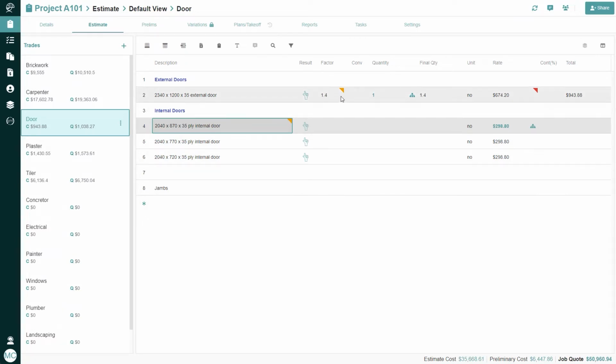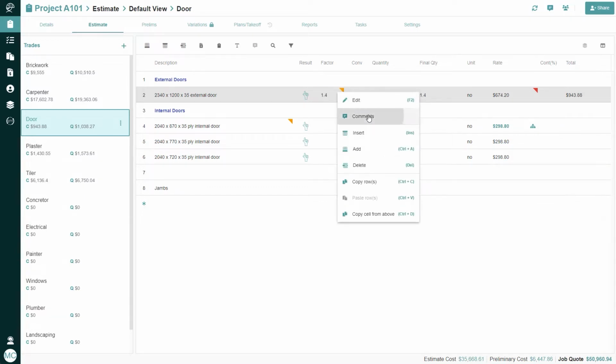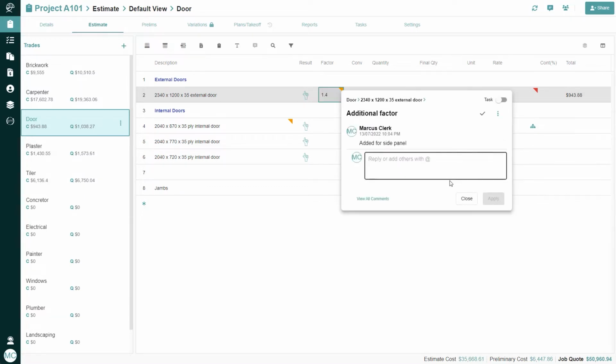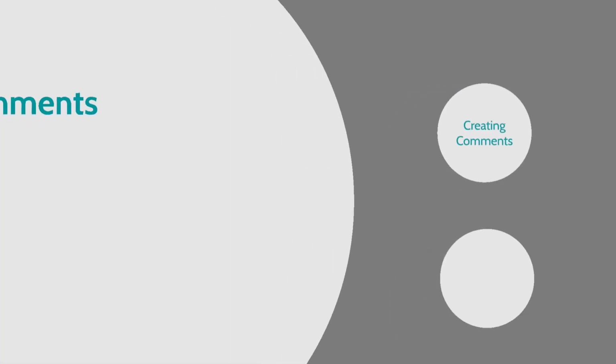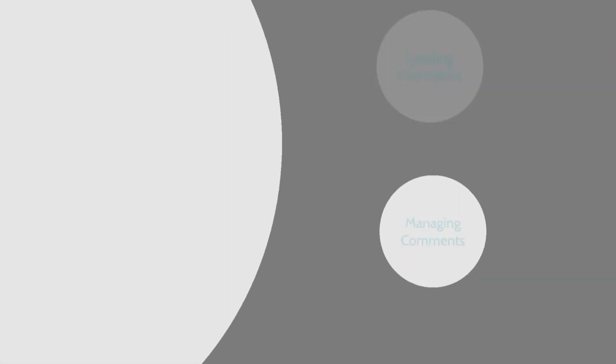After you've left a comment, you will see the top right-hand corner of the cell will be marked in gold. If anyone else has left a comment, it too will show with a golden corner. Managing comments.